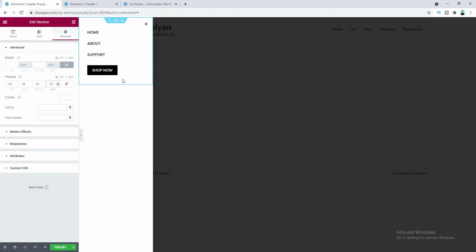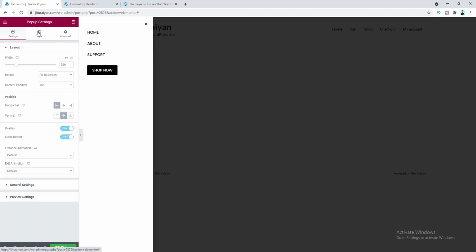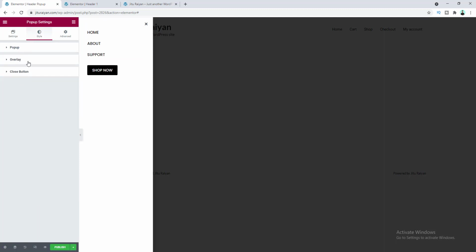Okay, now it looks better. And lastly, here I want to customize this close icon. So again, go to the pop-up settings, go to style, and here under the close button section, let's change the vertical position in pixels. Let's make it 25, and also make this 25, and also make it a bigger size.